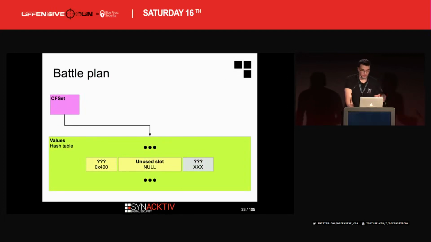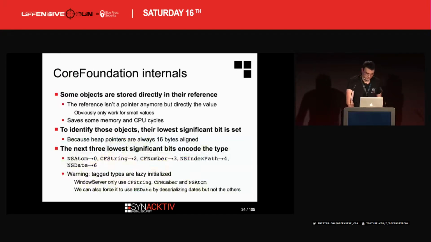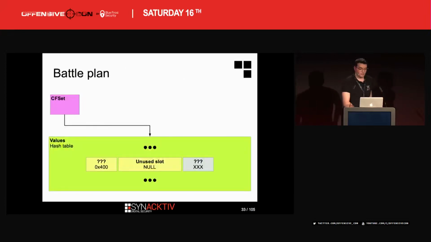So, for the moment, our battle plan becomes a little bit clearer, something like that. We are going to create a CF set, and we will overwrite the null pointer with our heap pointer. So the question is, how are we going to put this 0x400 before a null pointer?